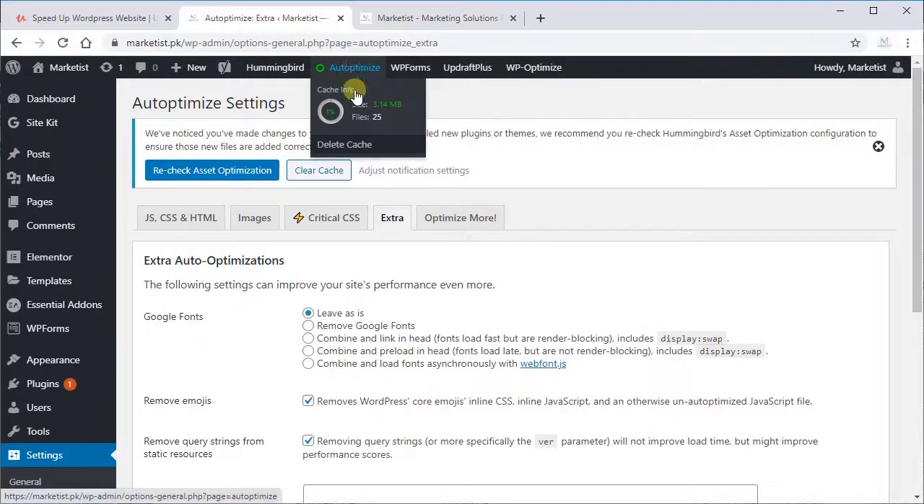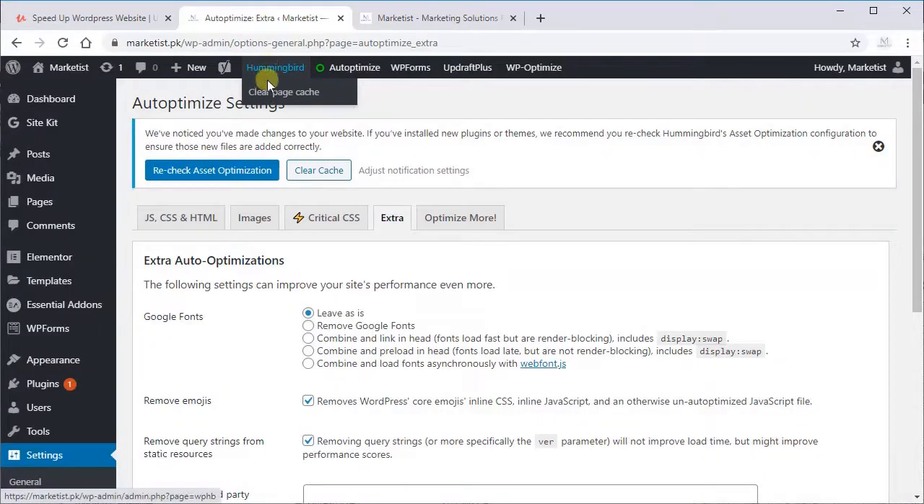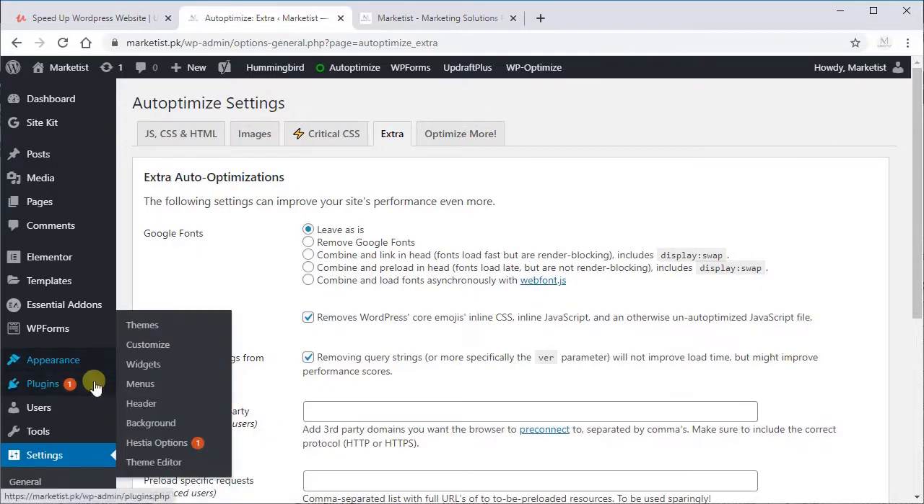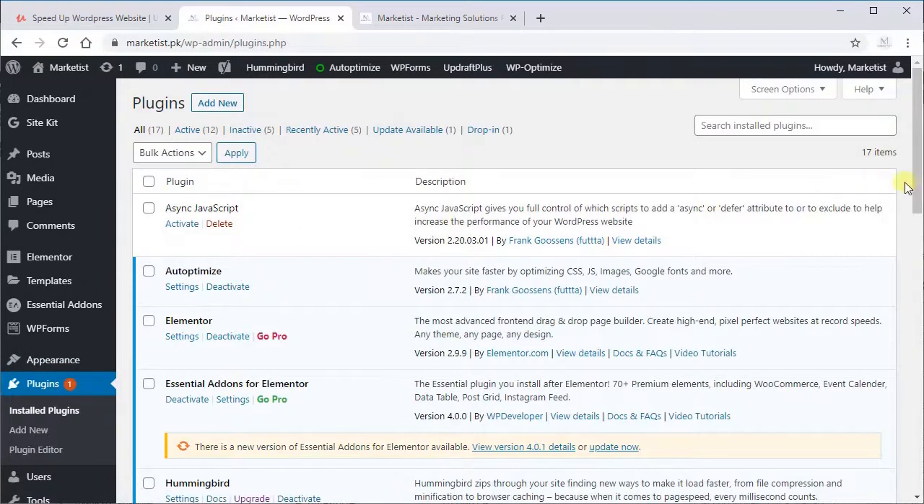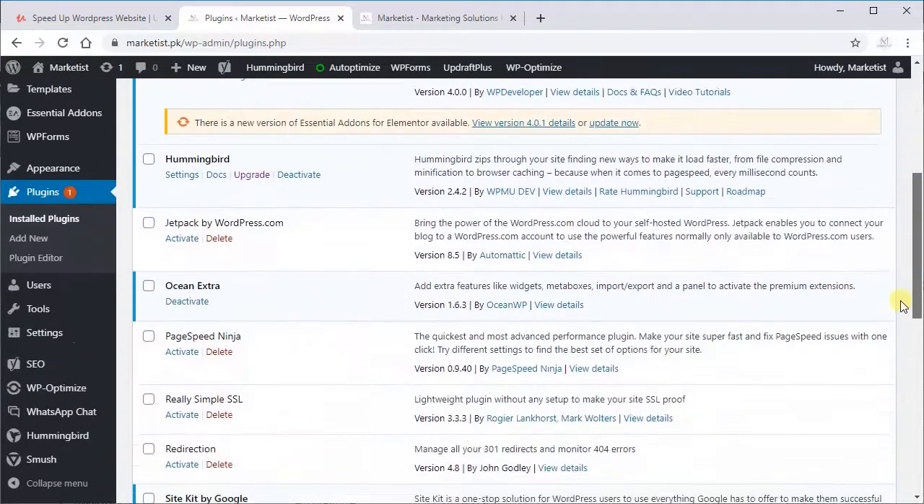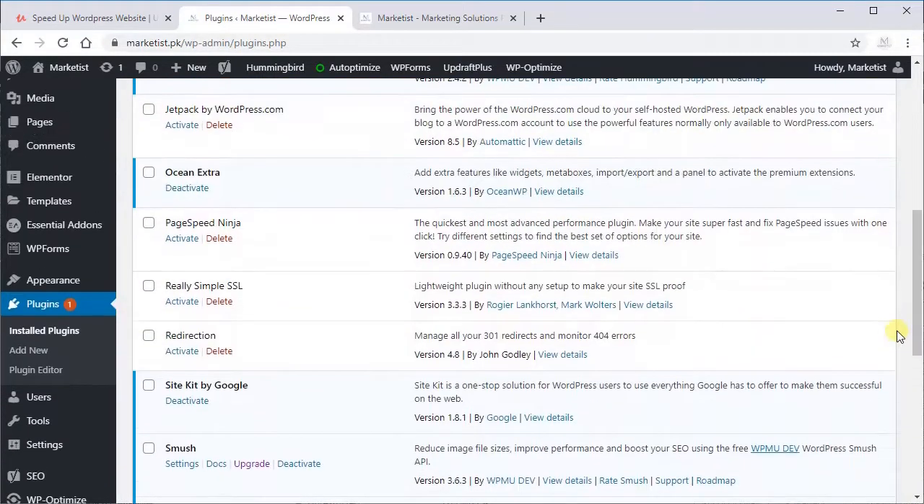So you can just delete cache from here, and you can clear cache by Hummingbird here. It will reload it. In the next lecture we will install, activate and set up our fifth and the most important plugin, which is PageSpeed Ninja. See you in the next lecture.